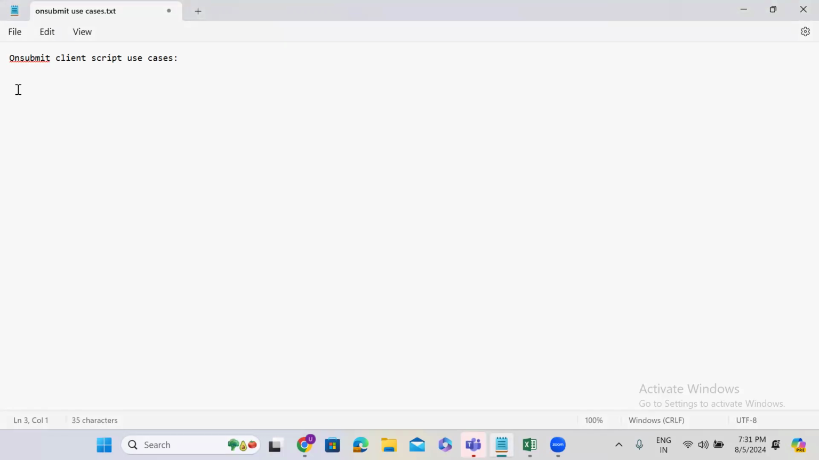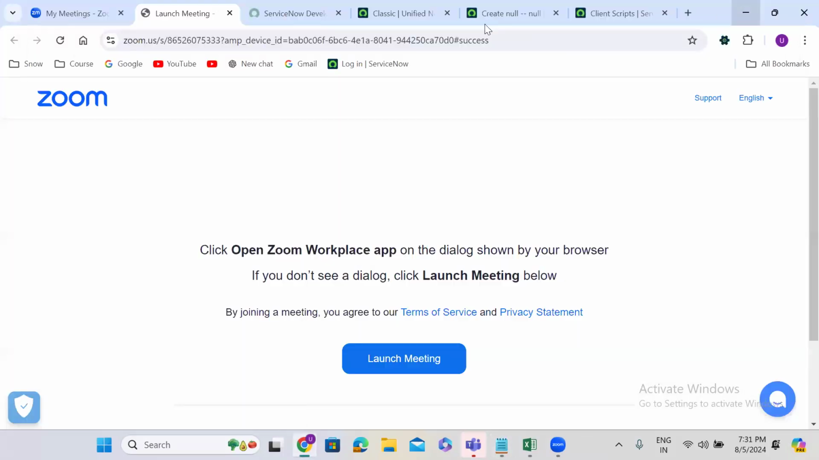So today we are going to discuss on-submit client script use cases. On-submit client scripts only run when you try to submit the form. Let me give you an example.